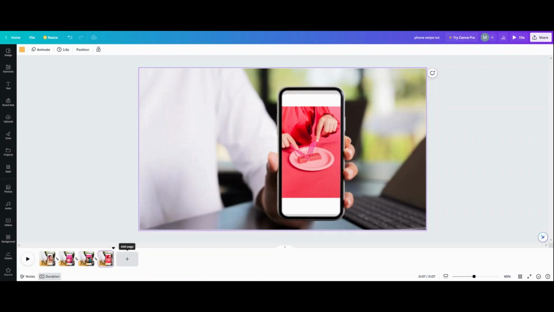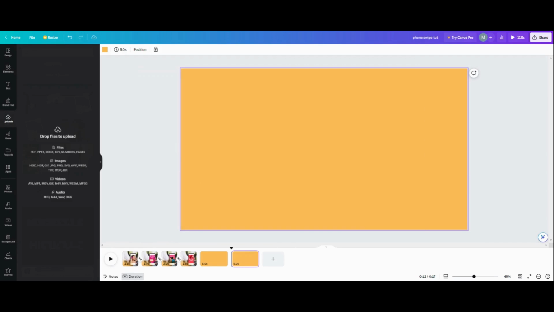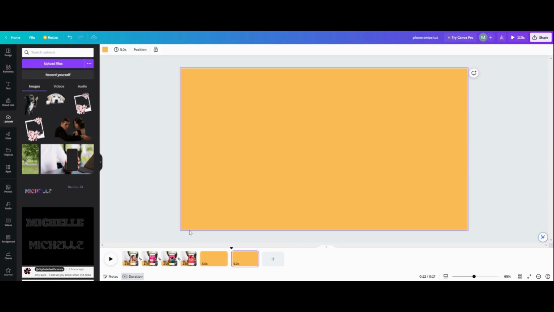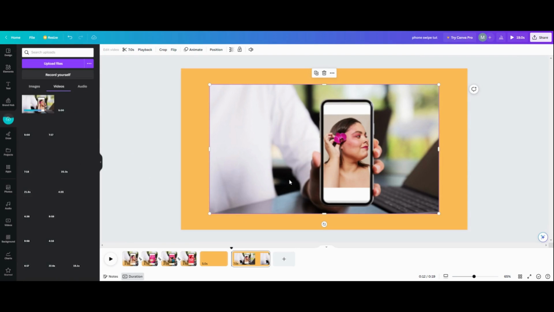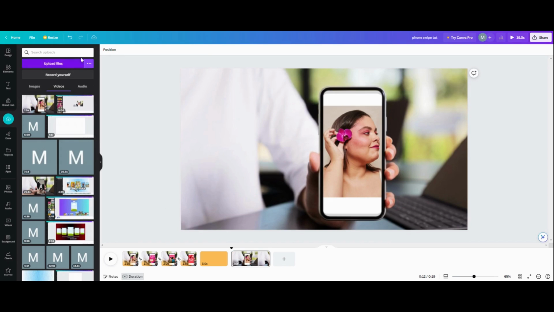Okay, now that I have that downloaded, I'm going to add a page in between right here because this is just like a workspace. So you would bring in your video that you just did, let that upload into your uploads. Okay, and what I did is attach that to the background, replace the background. So now I need to do animation.